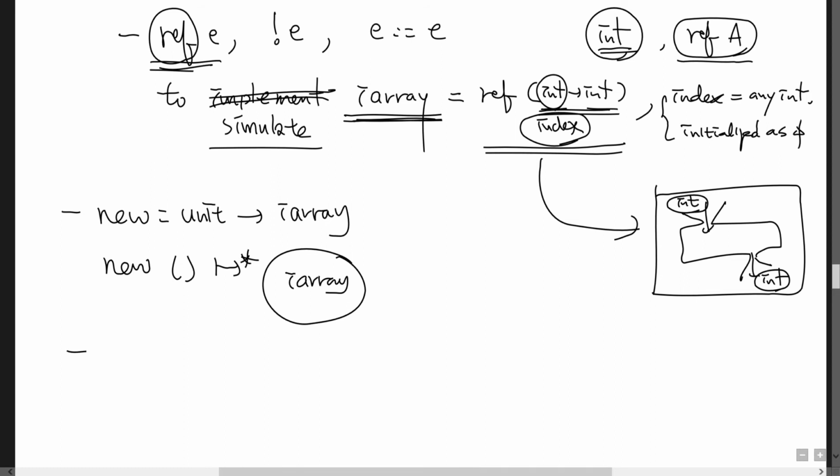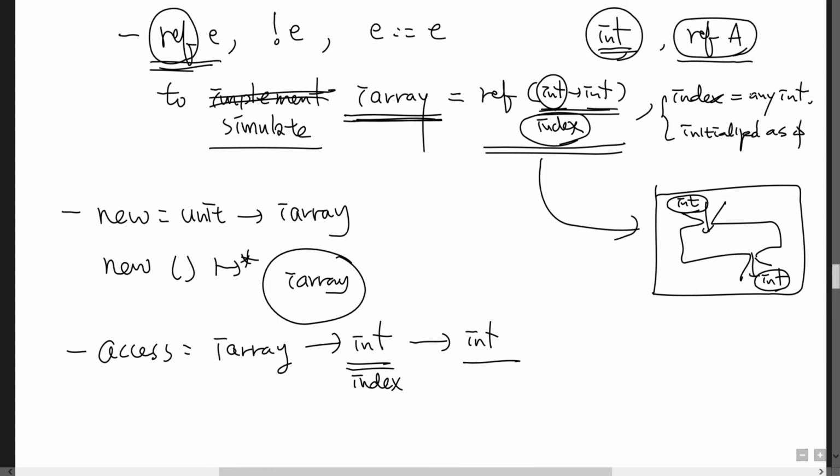And the second is access. We should have some way of accessing the element of this integer array. So the type is: give me an integer array and give me an integer, the index. This is the index into the array. And then I'm going to return the content of the element of the array at this index. So this is the value, the element of the integer array. So we also need this access construct.